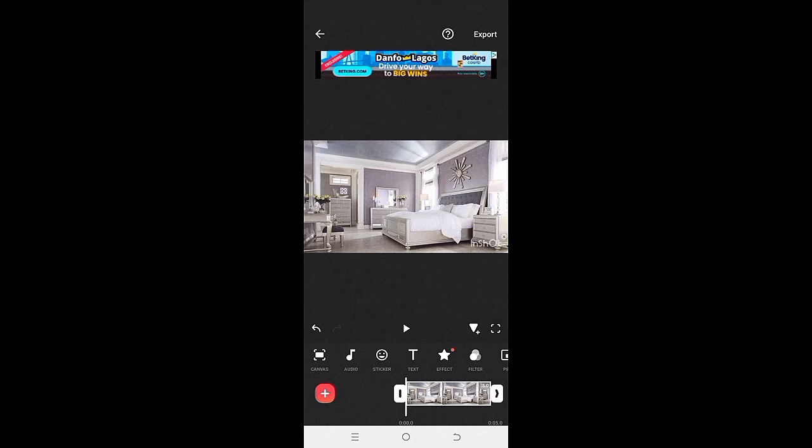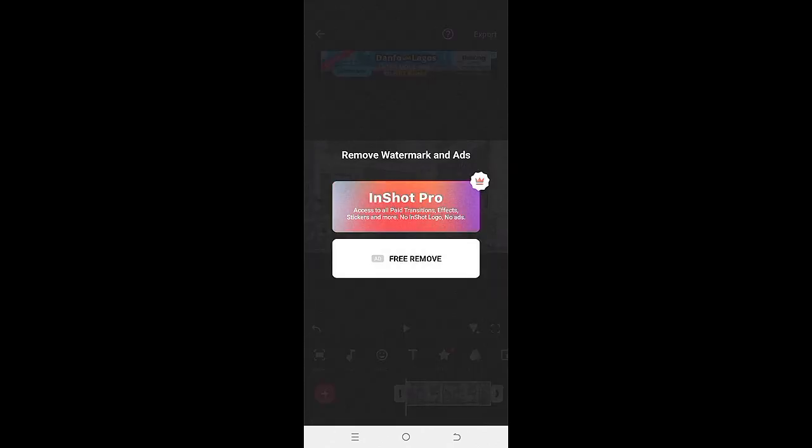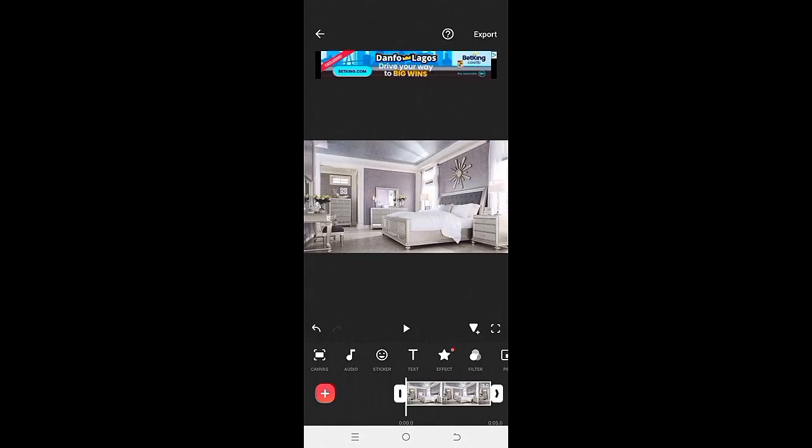First of all, remove this InShot logo. Click here and it will remove it for free. Just hold on. Fine, you see that InShot logo is gone, because sometimes if you don't remove it at the beginning, you might end up exporting the video without remembering to remove it, and YouTube does not like that. So the next thing you need to do is to drag your background to be the same size as your video.